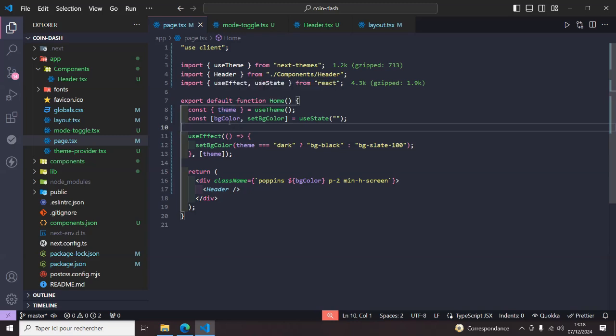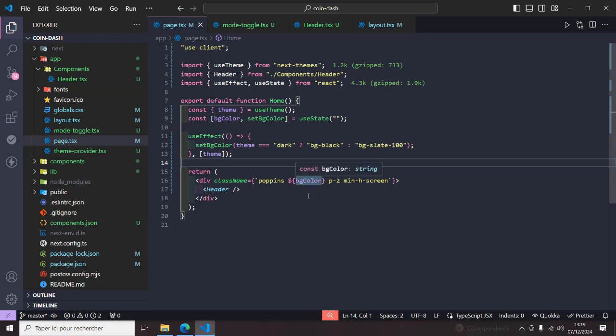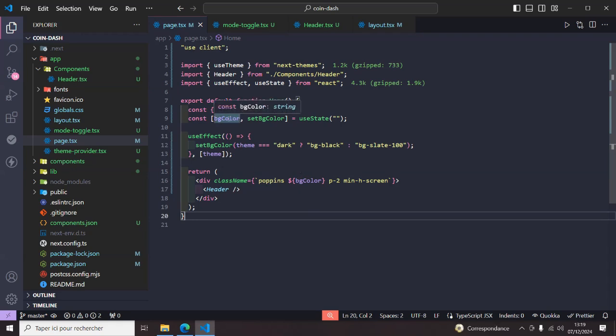Here we are creating the background color state and then the useEffect hook. Every time the theme changes, this is going to be triggered, and we are going to update the background color state by using setBackgroundColor. If the theme is equal to dark, then the background is going to be this utility class, bg-black. Otherwise we're going to use this color, which is the color we're using for light when the theme is equal to light. And then wherever we have the background color state, it's going to be used inside the class name.